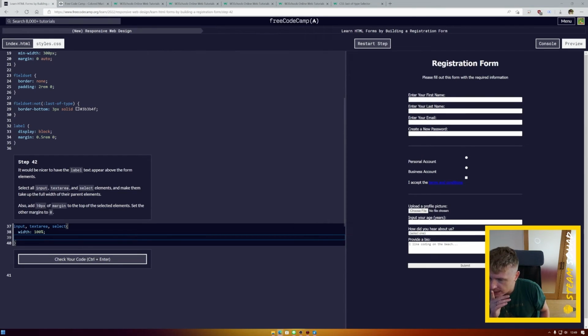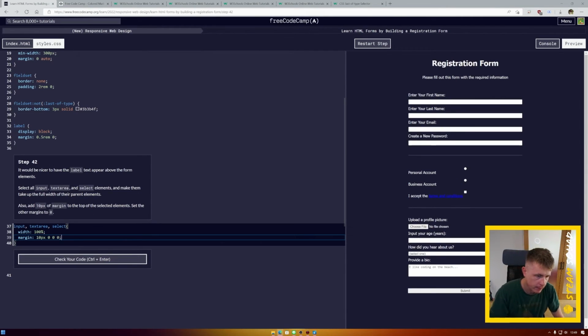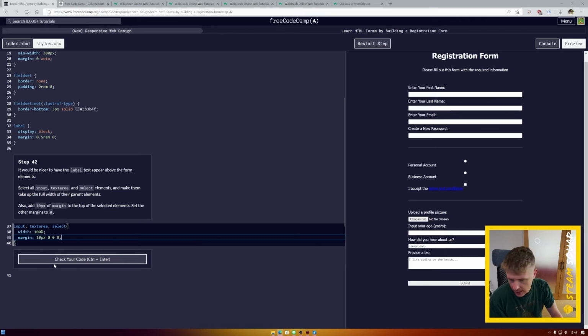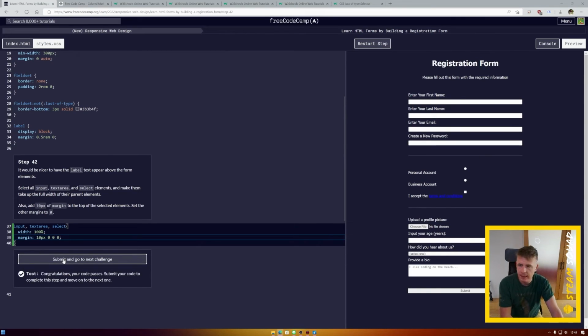And we're going to add a 10 pixel margin to the top and the other margins to 0. Okay, margin 10px 0, 0, 0. Just like that. That has completed.